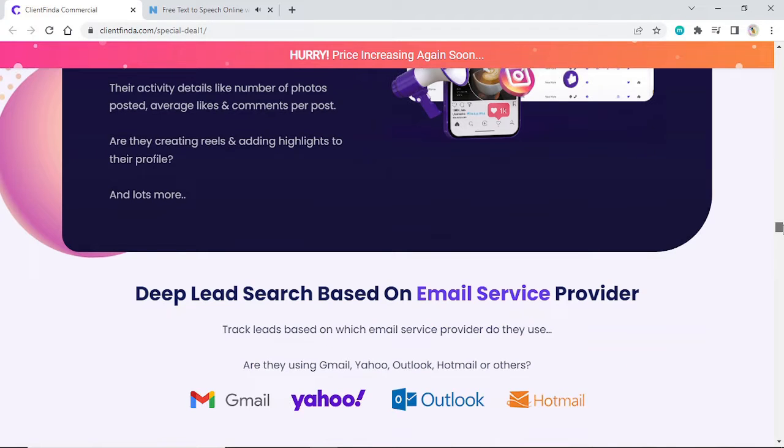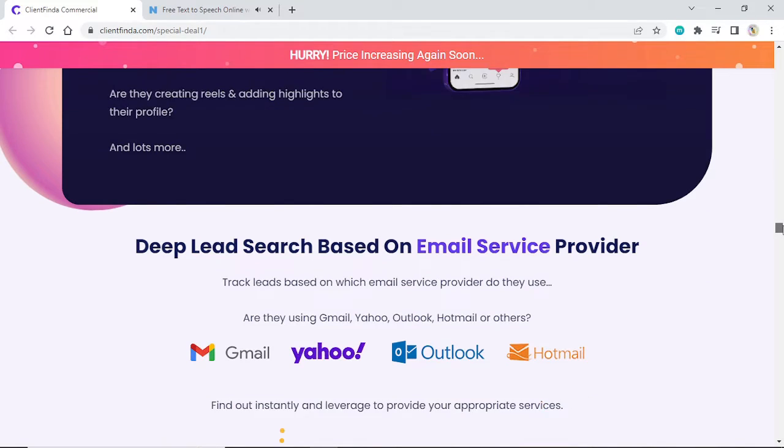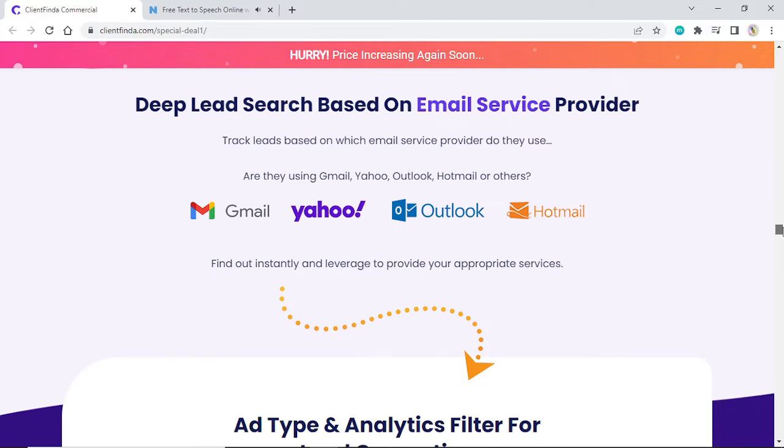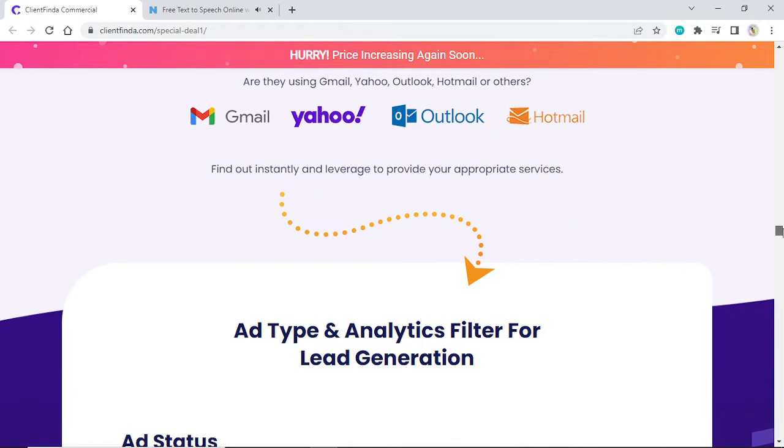Deep lead search based on email service provider. Track leads based on which email service provider they use. Are they using Gmail, Yahoo, Outlook, Hotmail or others? Find out instantly and leverage it to provide your appropriate services.